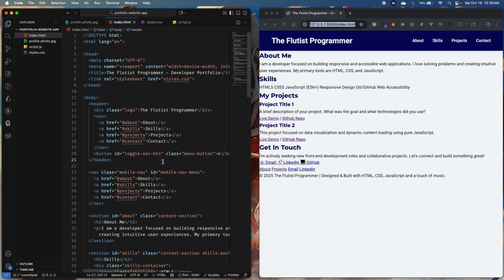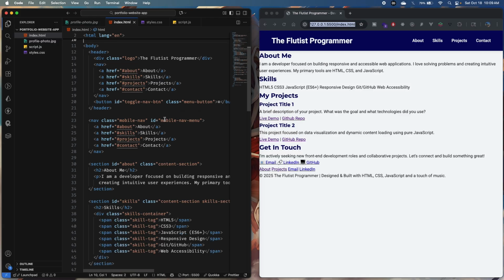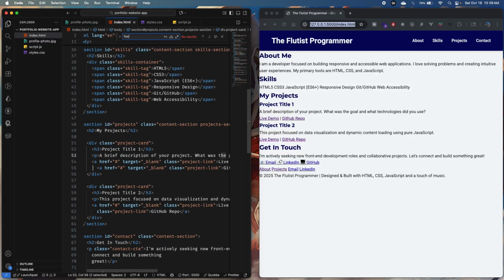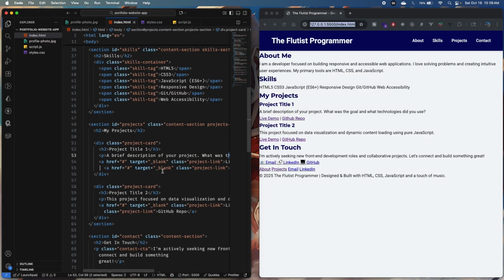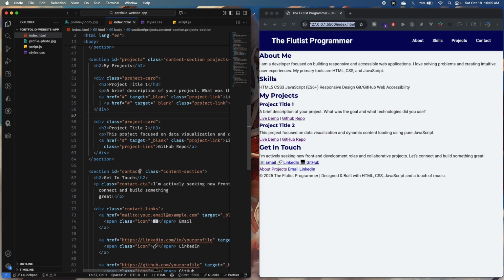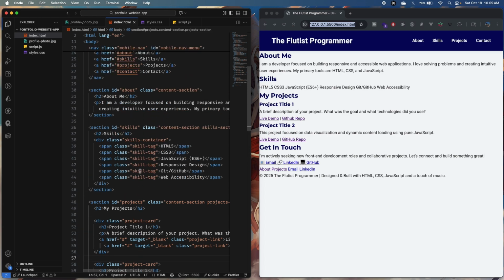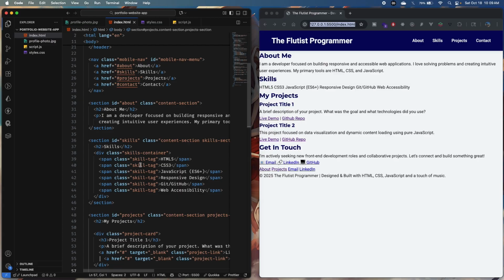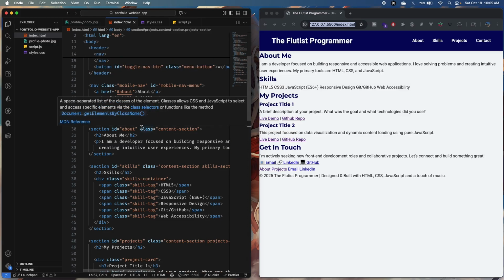For the hero: logo, toggle nav, hero section. Oh, okay. Yeah, so I think that we miss a section here. Yeah, we have the skills, get in touch, project, skills, content section, which is about, and hero, about. Yeah, after the mobile we have the about.